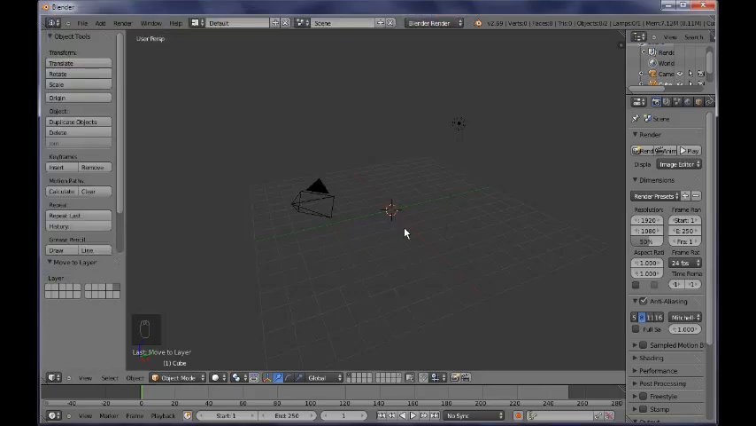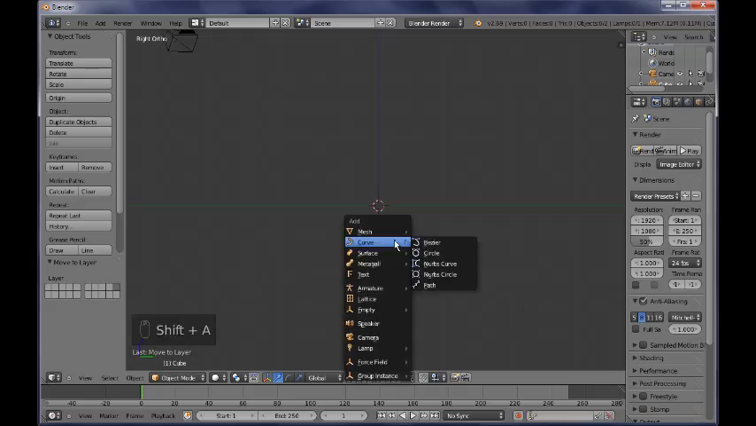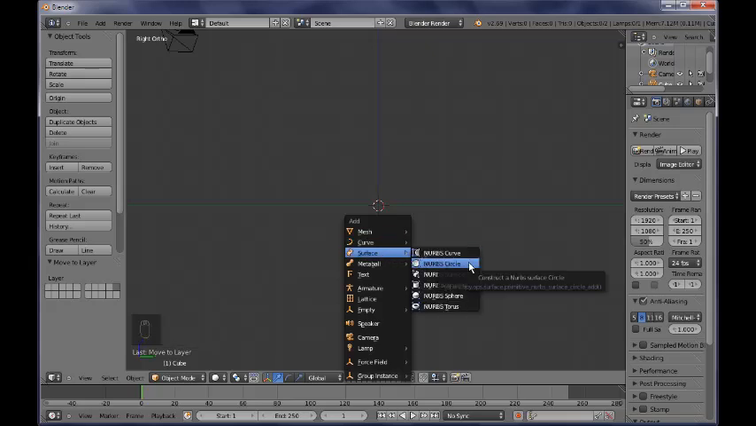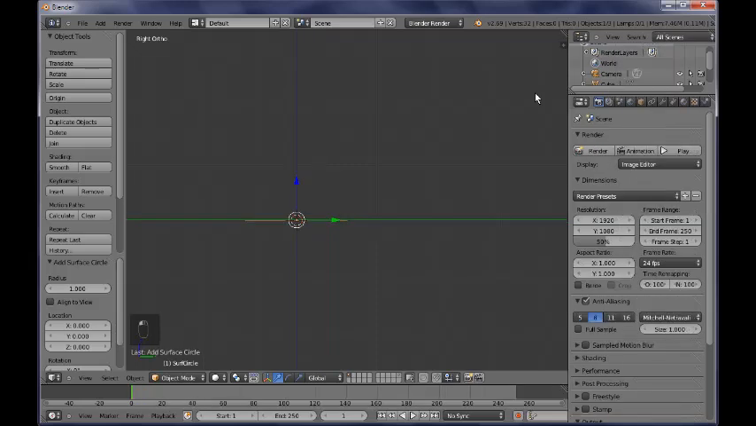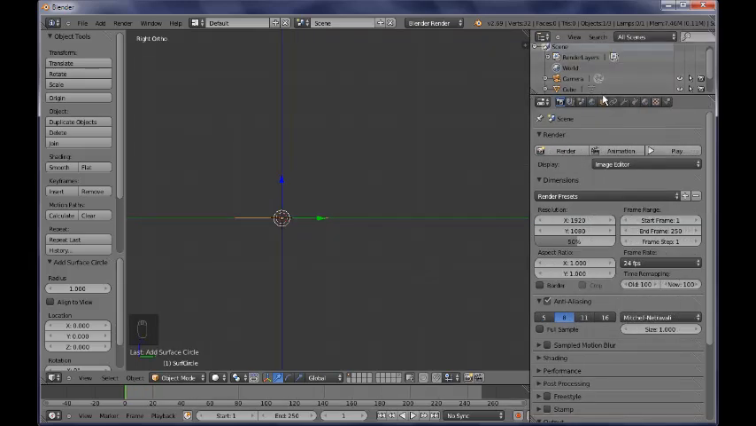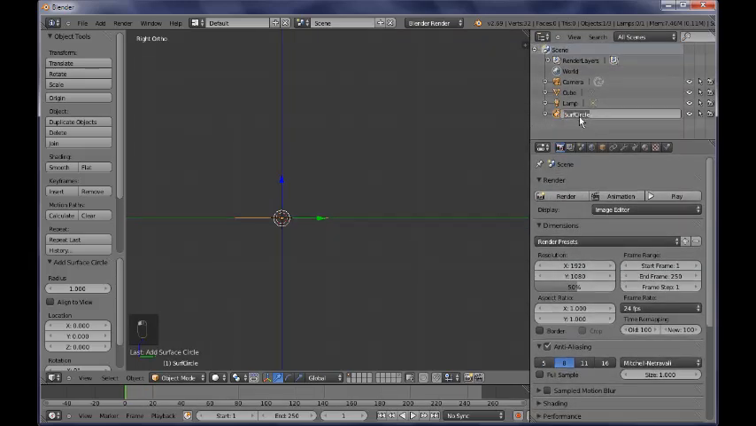First of all, switch over to the side orthographic view by pressing 3 on numpad and then 5 on numpad, so you can switch over to the orthographic view mode. Now Shift A, add a surface, NURBS circle. All right, this is going to be the cup actually. So let's go over here to the outliner and rename it to something like cup.